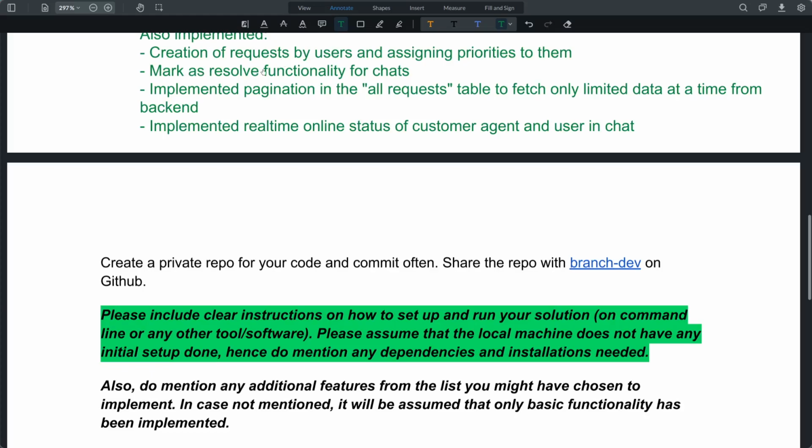And also I have implemented the mark as resolved functionality, where the user or agent can mark a chat as resolved, and in that case the chat which has been marked as resolved will be read-only, and new messages cannot be added to those chats.